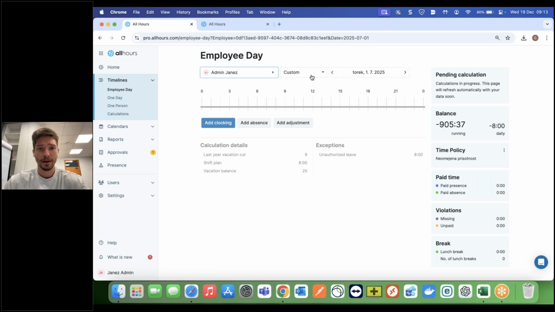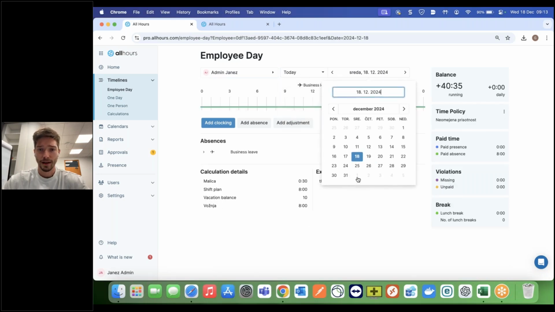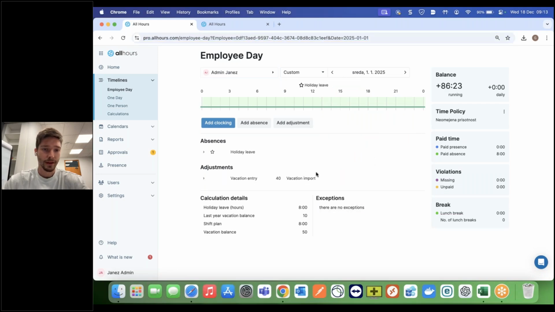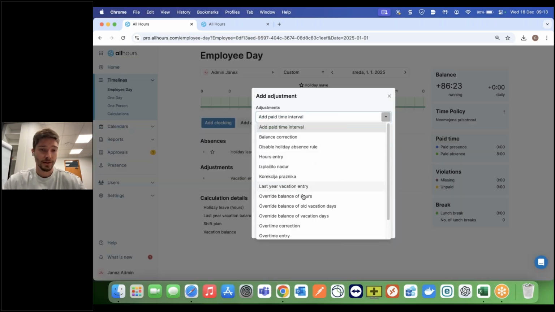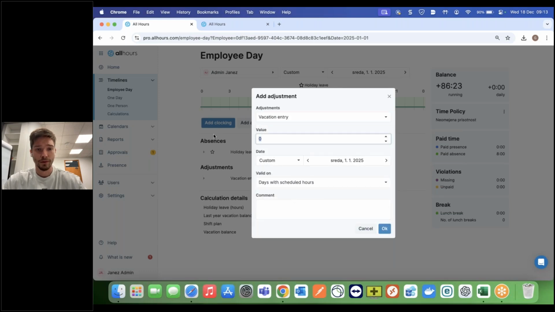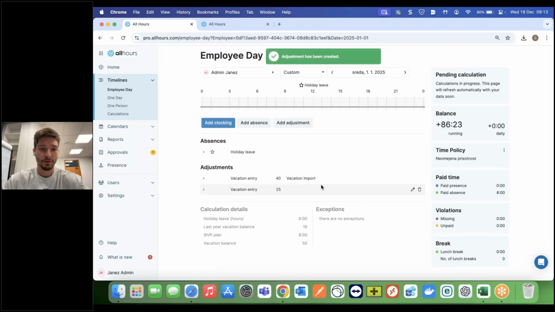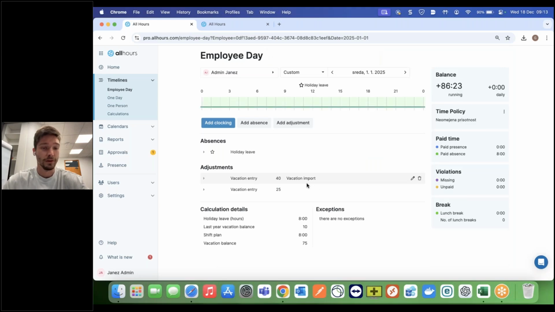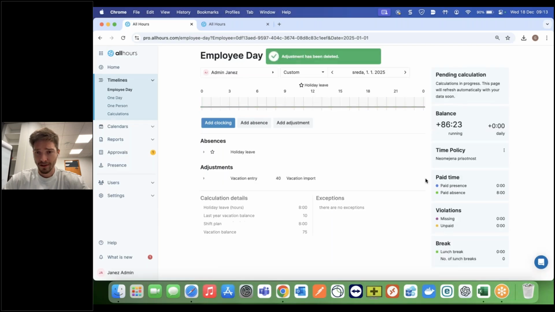If we go back to timelines, I will select the 1st, and now there are 40 days that were entered instead of 25. So this overrides the existing quota. If you don't enable the override, it will add another. So you would have 2 adjustments in here. So there will be 2 vacation entries, 25 and 40, if you don't enable the option to override it. Okay, so that's with importing vacation.